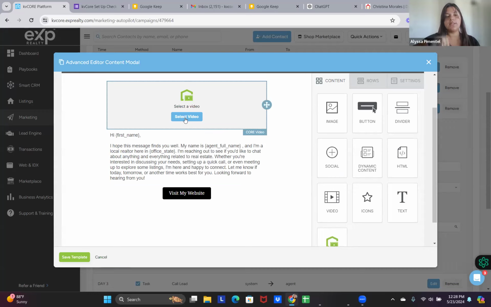Once you open this up, kvCore is going to allow you to record a video right here, right now, on your computer or on your phone, wherever you are. It'll allow you to record video, and it'll allow you to save those videos so you can use them later. So if you have an intro video that you want to send out to a new lead and you don't have the campaign set up, you could have that video ready and send it over to them.